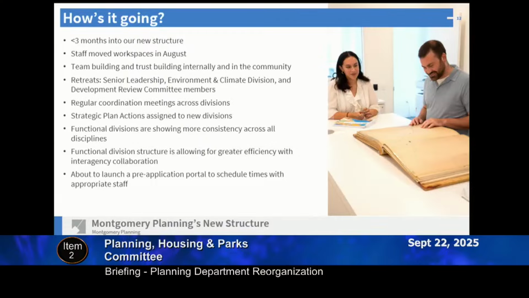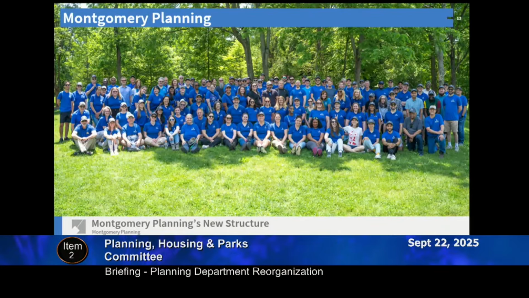In all, this has forced us to take a good look at our various processes to see how they need to be updated. And based on discussions with staff and other feedback we've received, we've made some modifications to a few processes and introduced new tools and apps that ensure collaboration and make things more efficient. Not just for ourselves, but for external stakeholders as well. So, for instance, we are about to launch a pre-application portal to help applicants schedule times to meet with appropriate staff across different divisions.